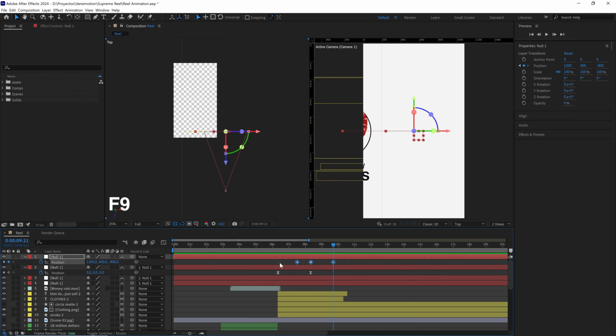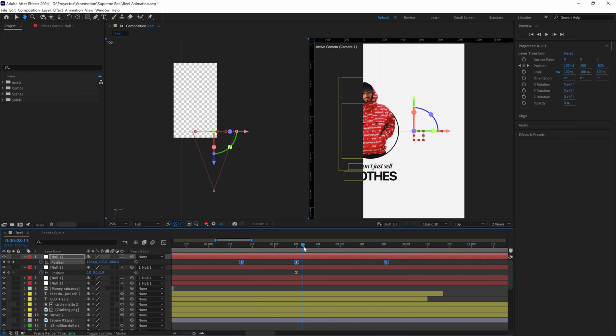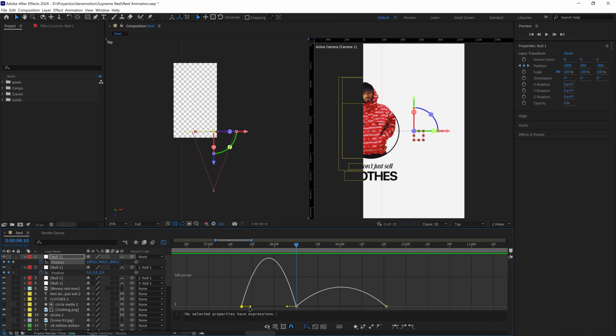We select them all and smooth them with F9. To give maximum strength to this point, where the transition will be, we'll give the curve the same shape. We set the influence of this handle to 100%, and the same for this one. We move this one all the way to the left, and this one all the way to the right.